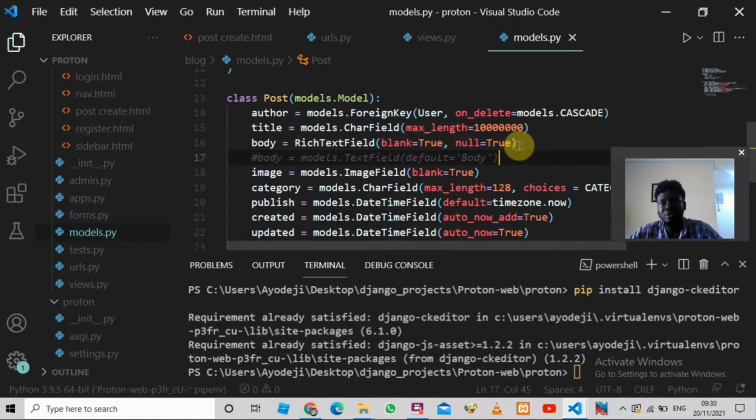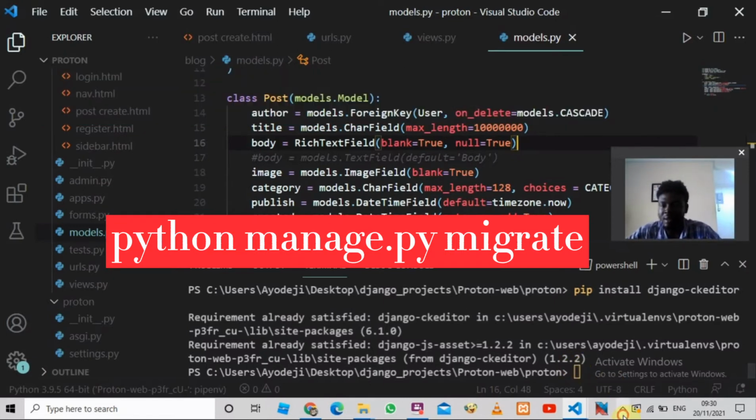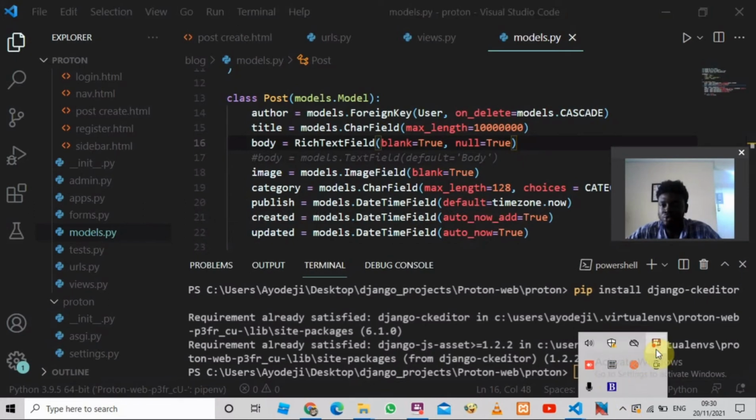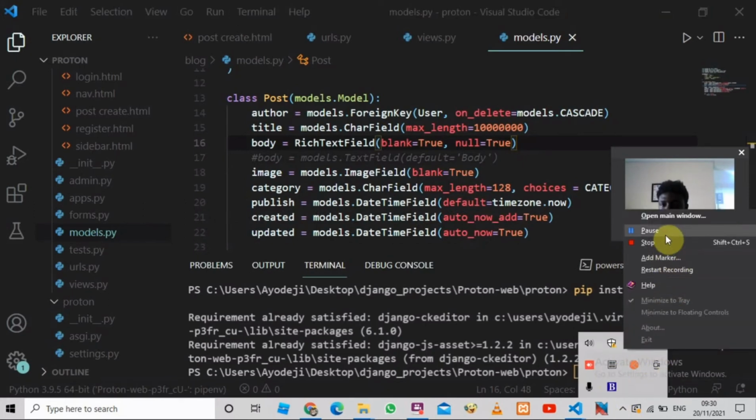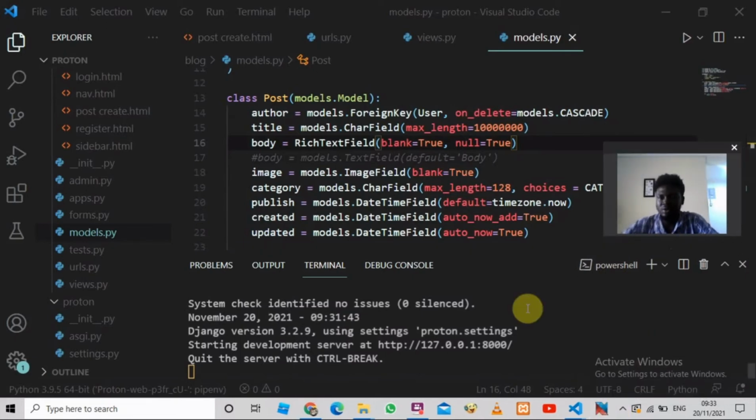After doing that, obviously we've made changes to our models. So we need to run the commands python manage.py makemigrations, and then python manage.py migrate. I am just going to run those commands right now. I want you to run them too. Okay, so we've made migrations and we have migrated. After you have run your migrations and you have migrated, the next thing I want you to do is run your server.